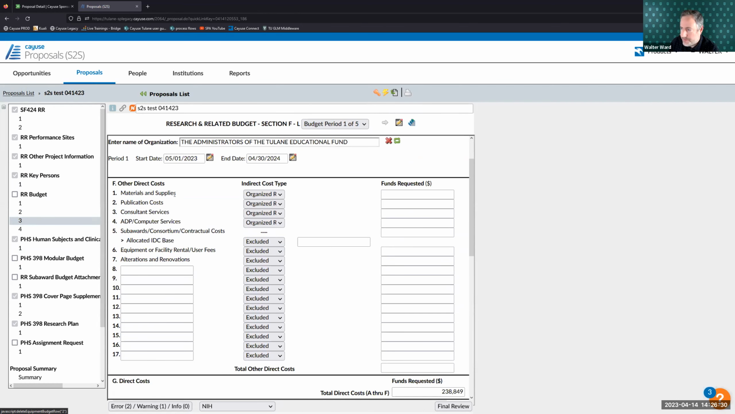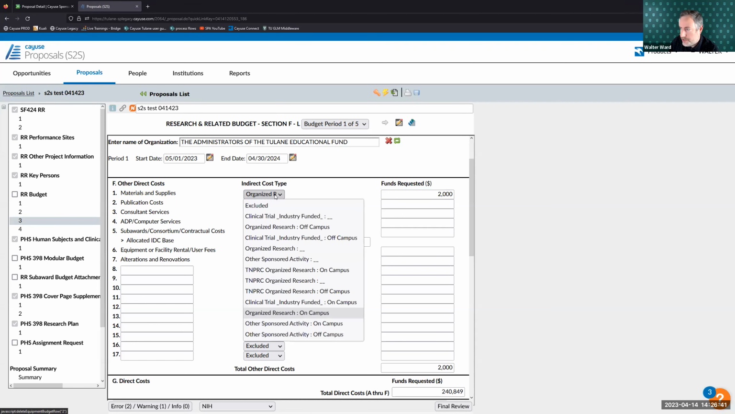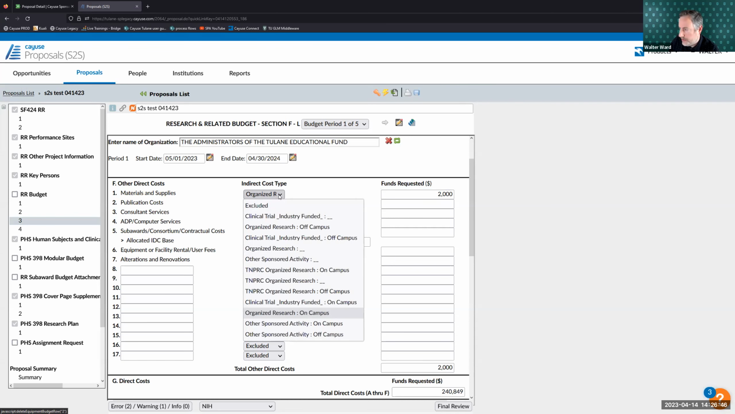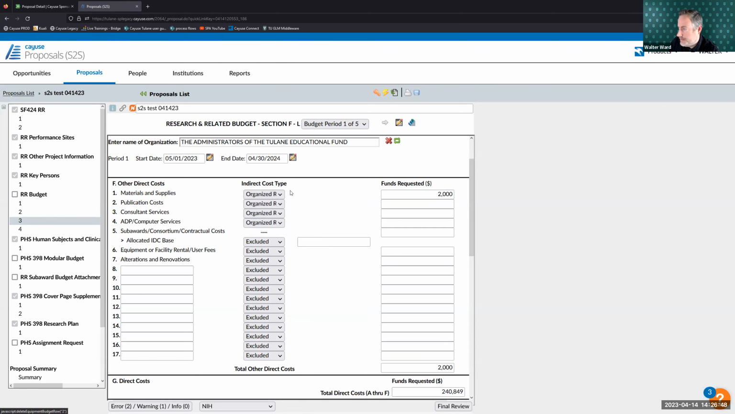And this is a long list of other direct costs. So the way this works, for F1, we have materials and supplies. Maybe there's $2,000 in materials and supplies, and you can choose the indirect cost type for this one. We're going to leave it for now at our default rate of organized research. We're just going to say this is School of Medicine and leave it here. Publication costs, maybe $1,000 for that. If there's subawards that allocated IDC base will show up here. We'll cover that in a little bit. But each one of these you can select the indirect cost type for. We're just going to leave it at the default for right now.